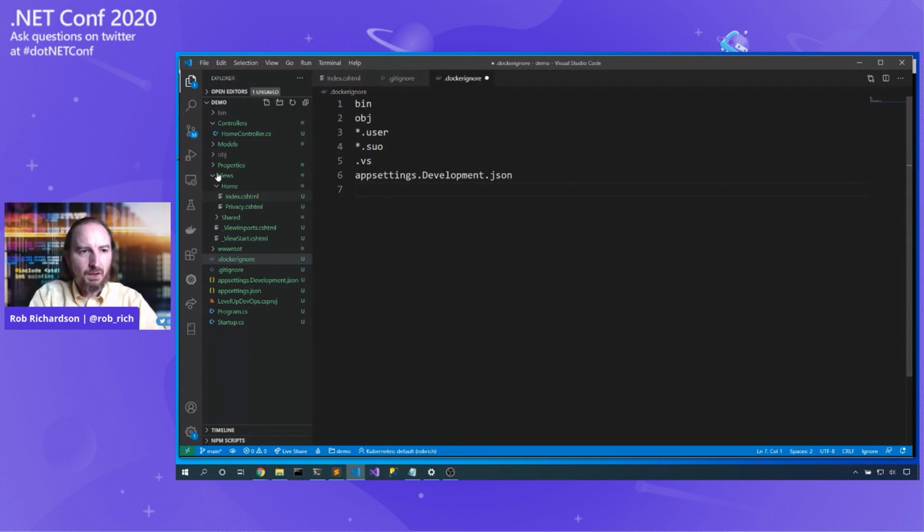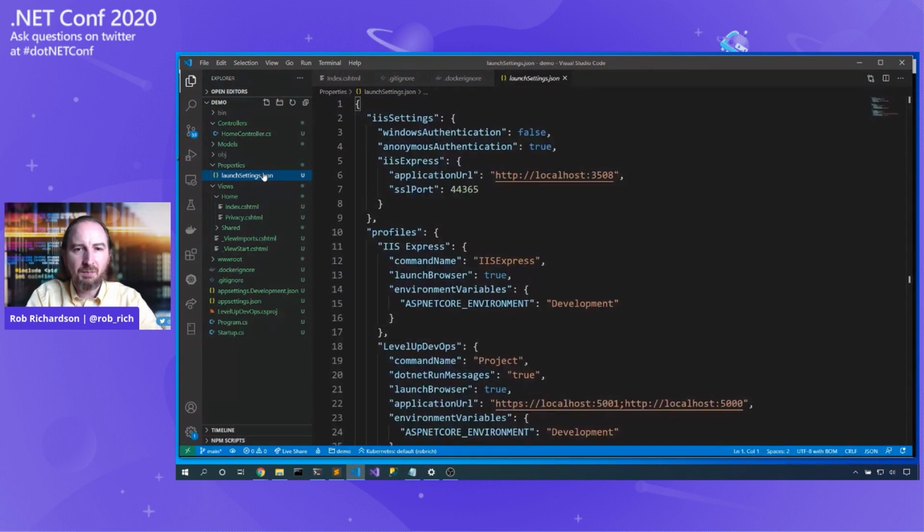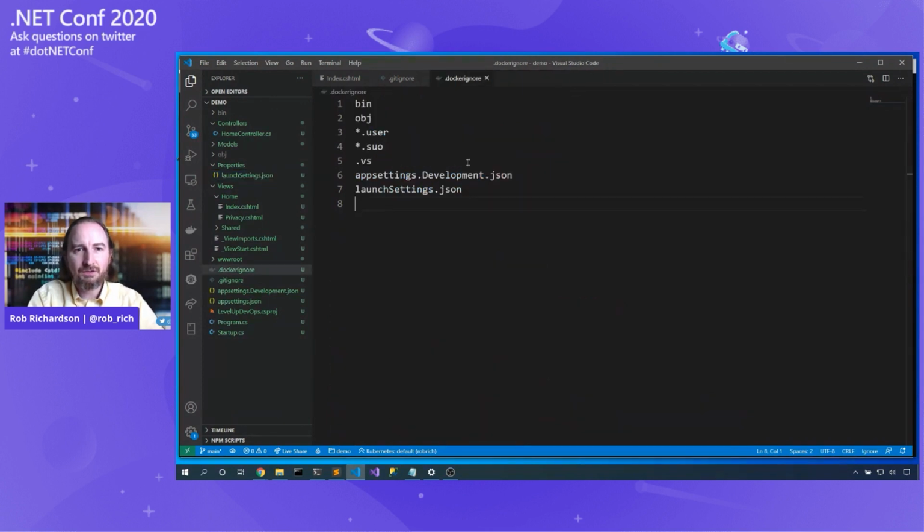So let's add that, appsettings.development.json. We also don't want this launchsettings.json. This launchsettings.json is all of the details about how to debug our app. We don't necessarily need to debug it when we launch it in a production container. So we'll add that to our .dockerignore.